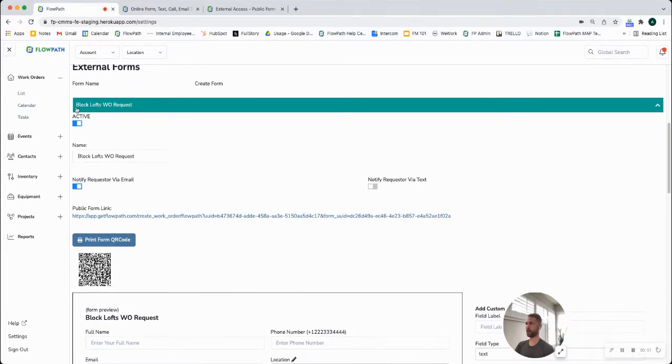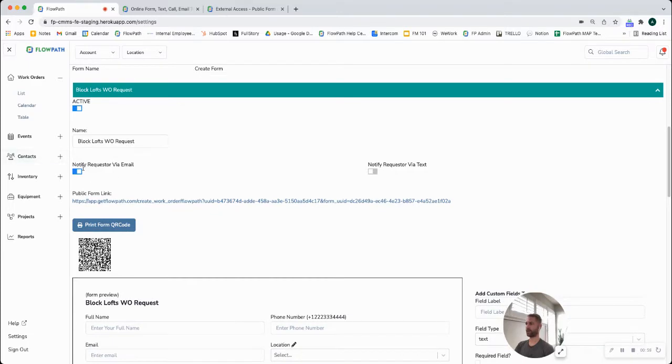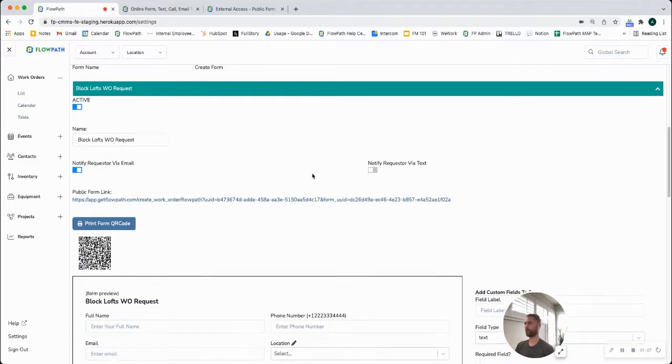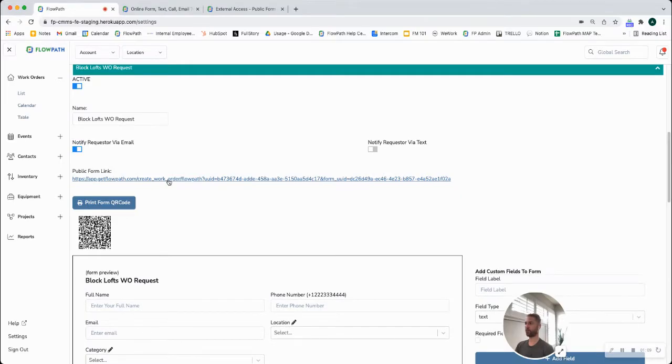So you can see that I have a form here created called Blockloft Work Order Request. It does need to be active for it to work. And then you have a few options down here that you can notify a requester via email once the work order is submitted, or via text if we have a valid known mobile number. So what this means is every public form generates a unique ID in this link here.